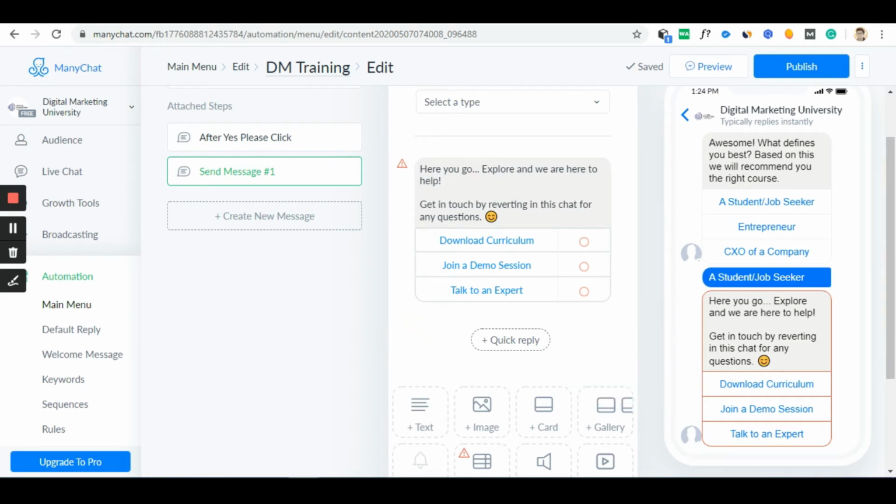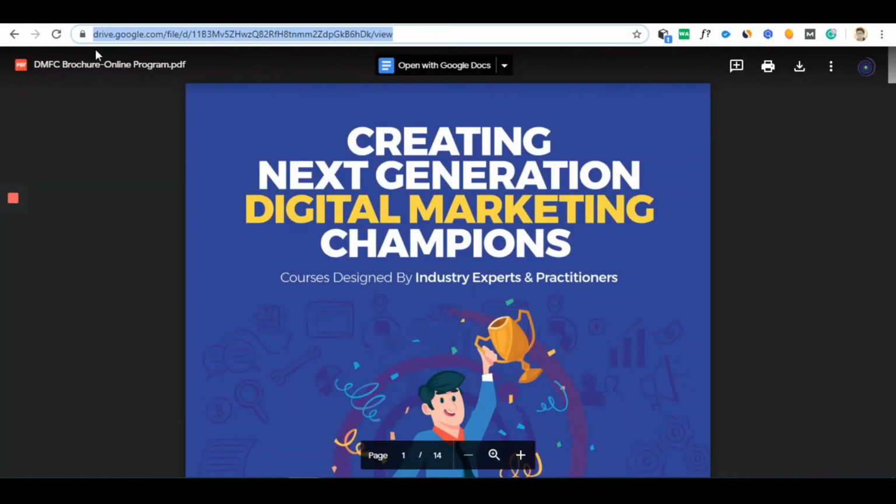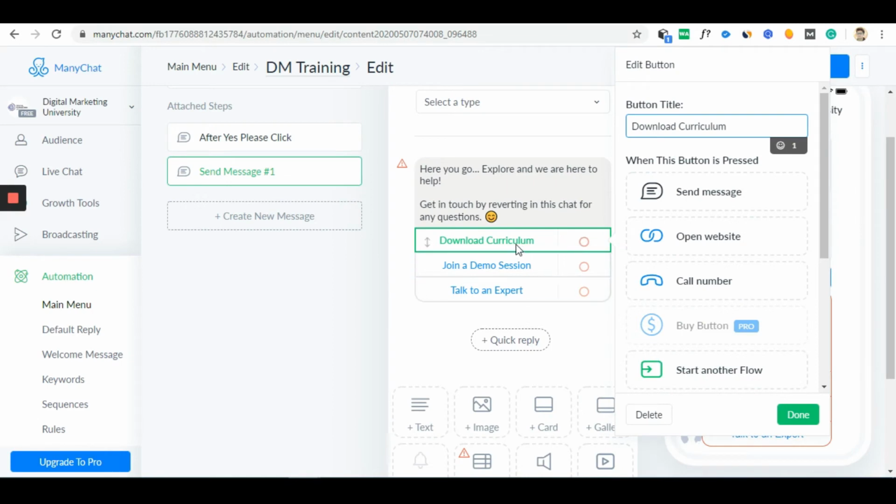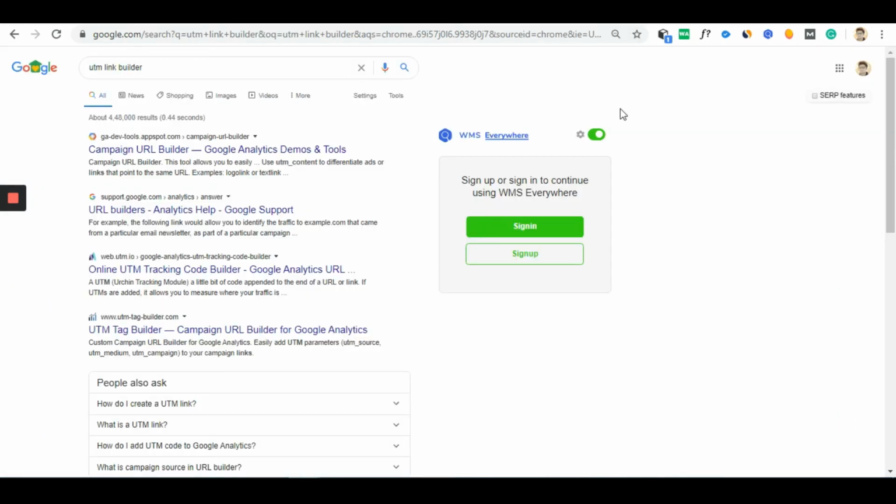So that is how the whole communication process is. In case you want to track how many people clicked on this download curriculum, how do you do that? One is ManyChat would give you some analytics, but again you also want to have a second analytics so that you can cross confirm the performance of your analytics in ManyChat. So you want to know how many people are clicking on this download curriculum and landing up on your web page. So what you can do is you can use a tool like Campaign URL Builder.